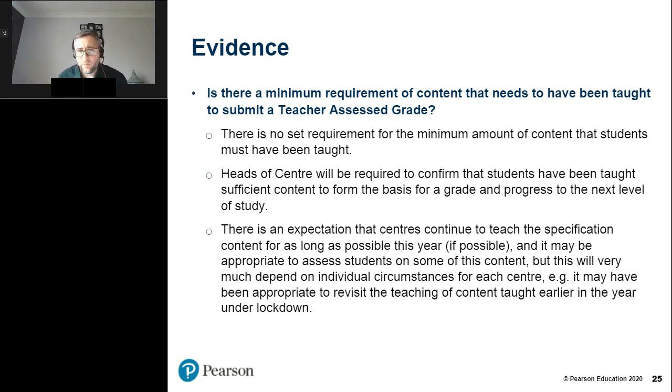So it may be appropriate to assess students on some of this content. So if you haven't finished teaching paper 3 and you haven't assessed it yet, you may feel it's appropriate to keep teaching some of that and assess the students on that. But that would very much depend on your circumstances in your centre, how badly you've been affected, whether there's other parts of the specification that you need to teach and assess, things like that.